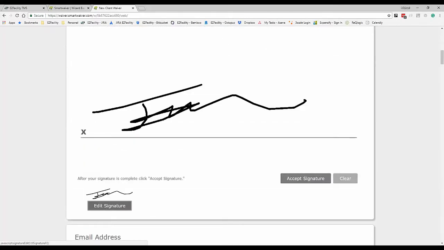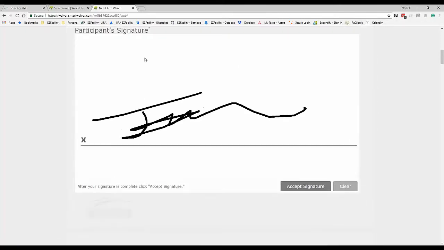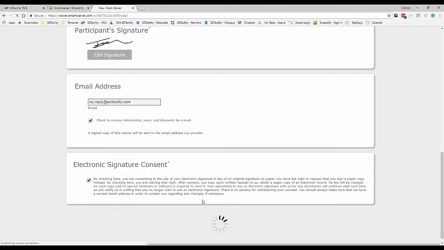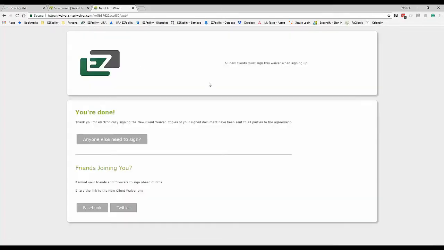In this case, since I've already signed it, the pop-up window that you see here for edit or signing initially is essentially the same, except the signature. They can check off to receive email notifications, things like that, and then the final electronic signature consent. And then they would just select the agree to this document. Hopefully this doesn't time out on me. I have had this page open for a while now.